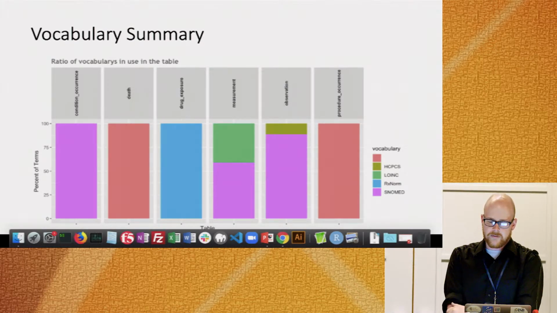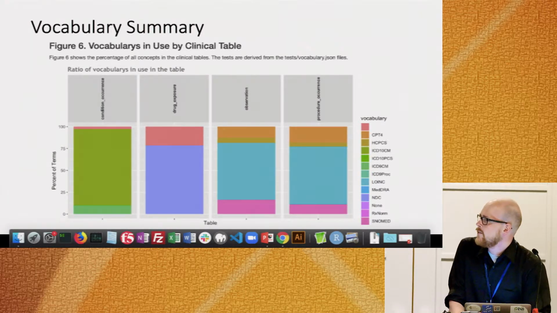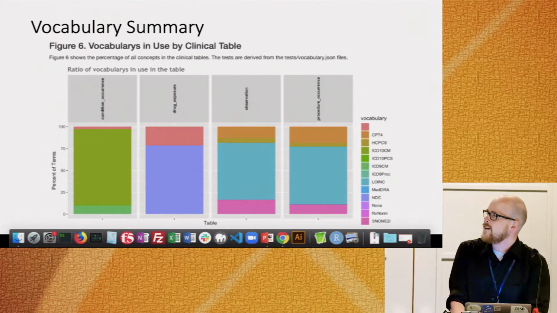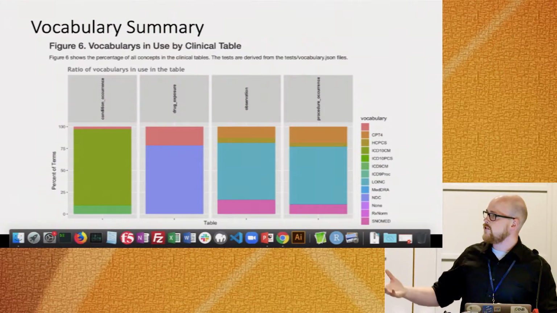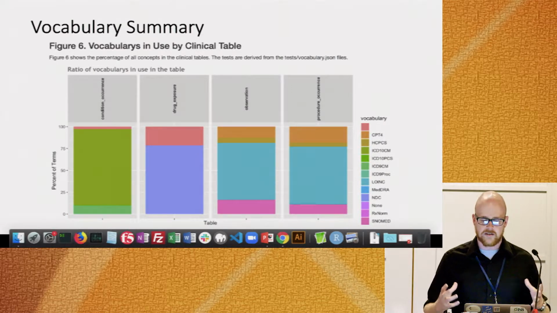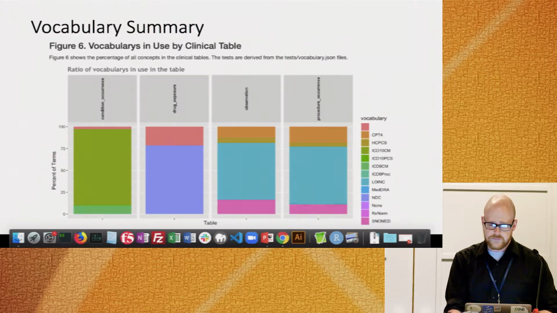The other one we've been playing around with, this is one where there's a lot of different vocabularies, and there's a lot of messiness we have to go through. But this is something you could quickly and easily run, just to get a quick picture of how much work you need to do to get your different tables up to the OMOP standard.